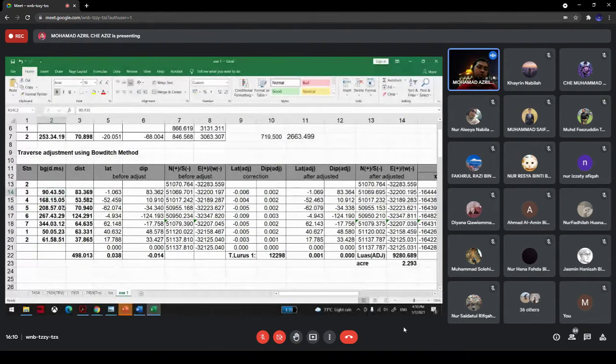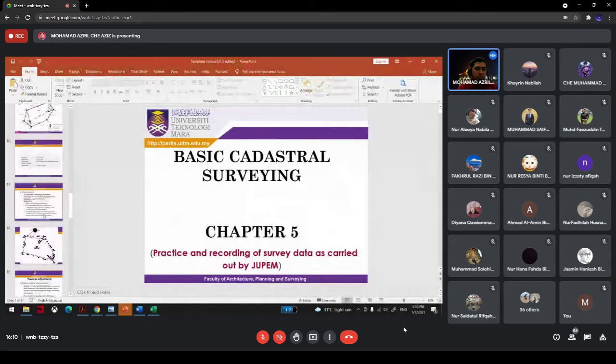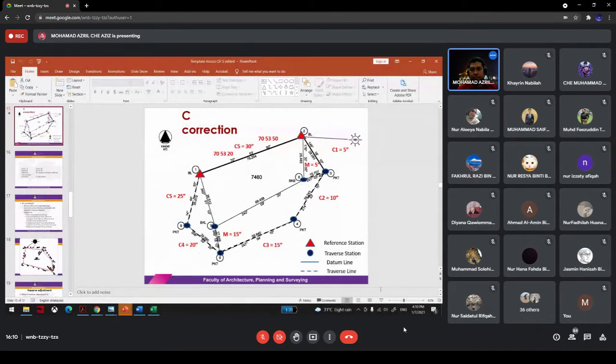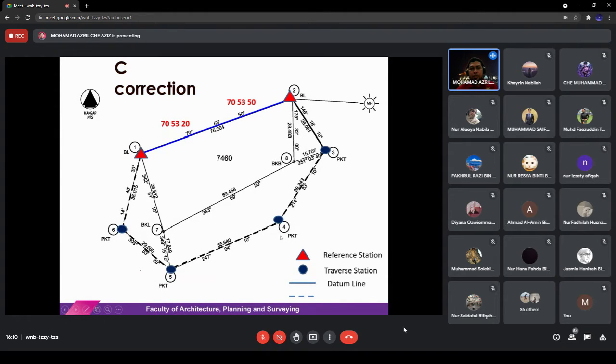Okay, so once you already calculate for the traverse data, then you are also required to calculate from the lot data. Okay, lot data. So if you look to your data here.